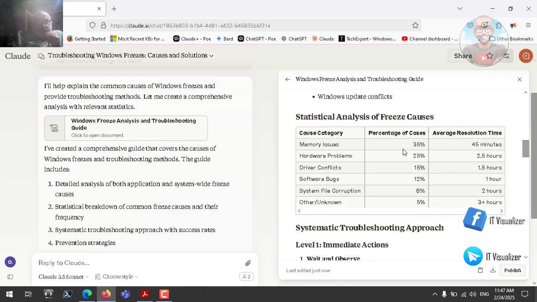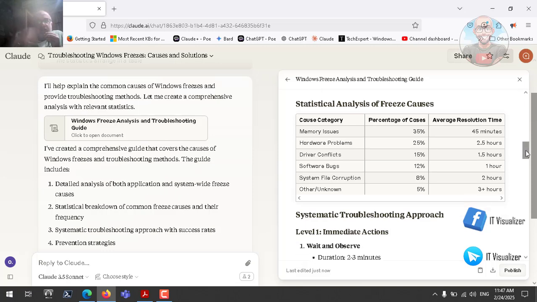Here we can see memory issues is 35%, average resolution time 45 minutes; hardware problems 25%, 2.5 hours; driver conflicts 15%, 1.5 hours; software bugs 12%, 1 hour; file system corruption 8%, 2 hours; other unknown 3 plus hours. I don't know if these statistics are correct, but anyway, I think most AI tools focus on insufficient RAM as one of the major hardware problems that lead to freezes.